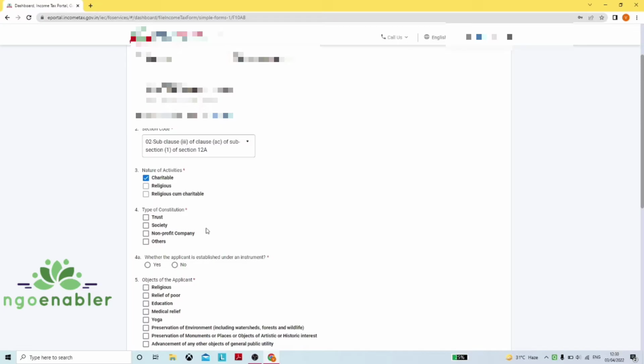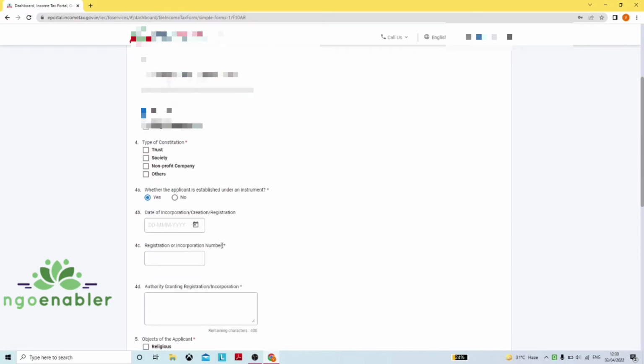Next comes the type of constitution, that is whether it is a society, a trust, a non-profit company, which is a section 8 company, or any other form of organization, and here also you need to tick the option as applicable. With the constitution details, 4 other sub points are attached which also need to be filled. Now you might be able to see only one sub point, but once you click yes as an answer to subpoint A, that is whether the organization is registered, the remaining 3 subpoints will auto appear.